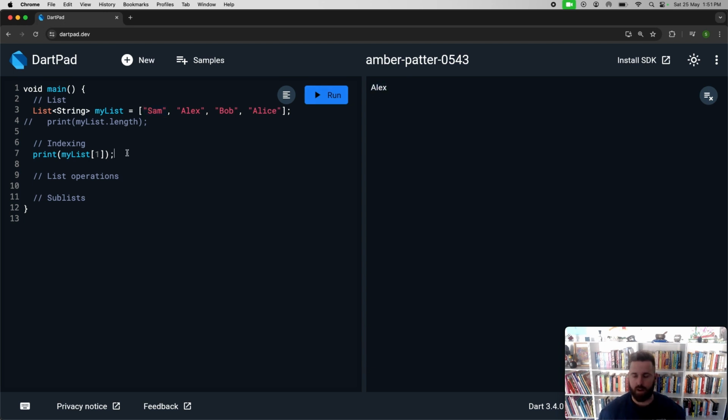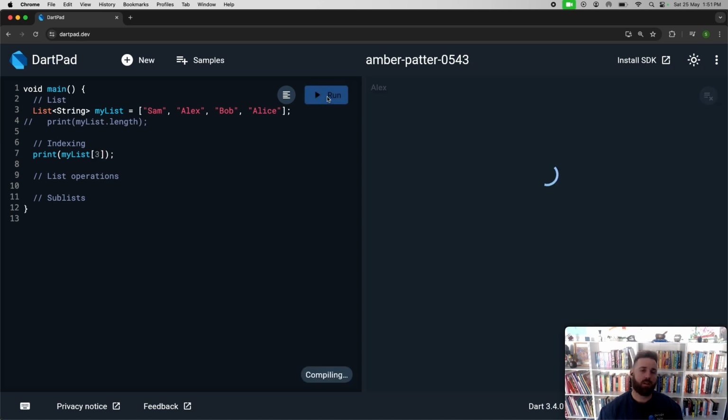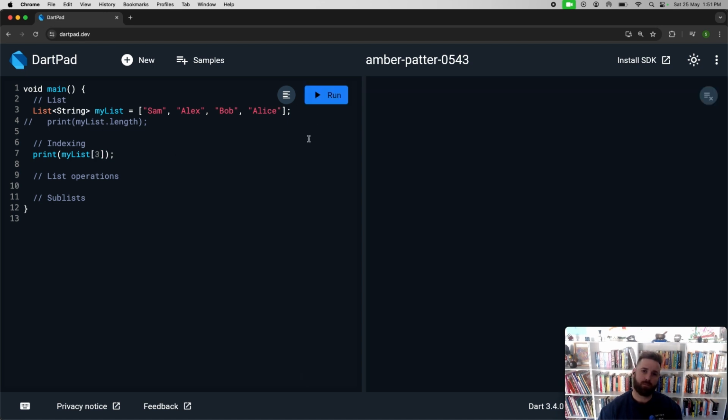An important note in programming, indexes usually start at 0. If you have a list of items, it'll start with 0 as the first item and then count up gradually from there. So in this list, 0 would be Sam, 1 would be Alex, 2 would be Bob, and 3 would be Alice. Just as an example, let's say 3. And we have Alice.